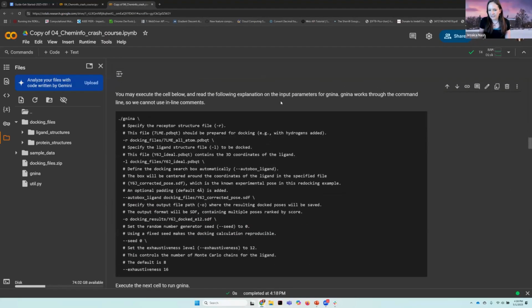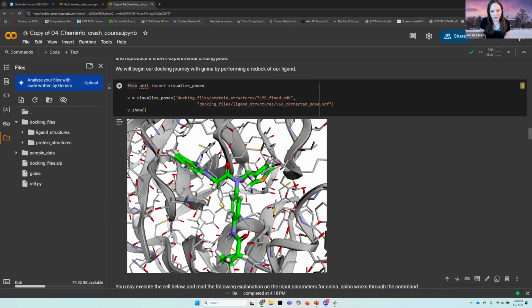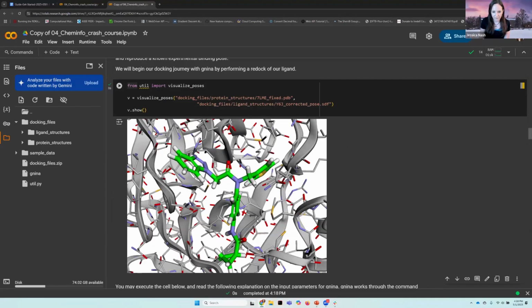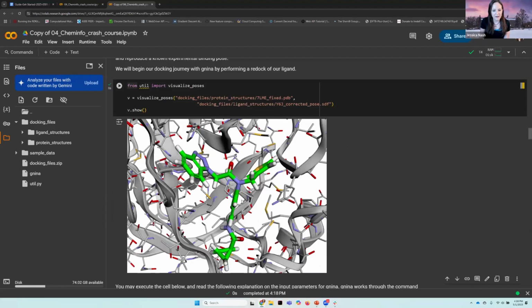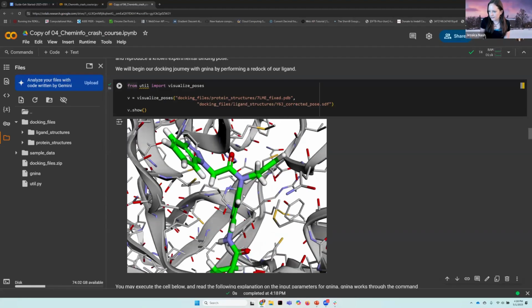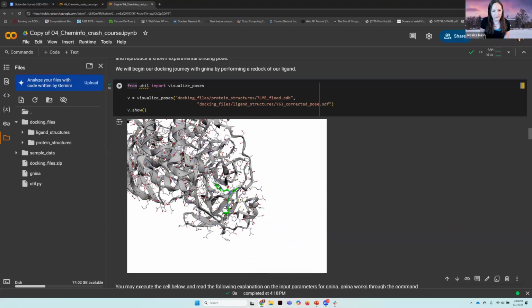This first cell is just going to run a visualization for you. This is the ligand that is in the PDB structure. We did some work in the previous notebook. We made sure that the bond orders were correct here, but we can see where this is bound. And if you zoom out, you can see the full structure.